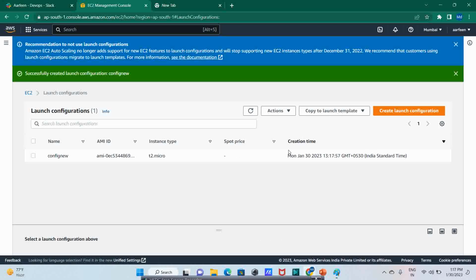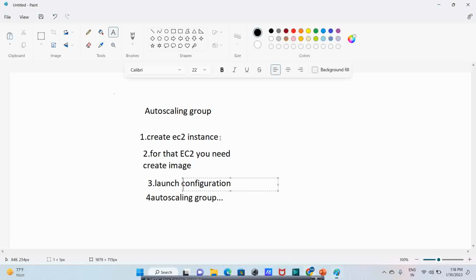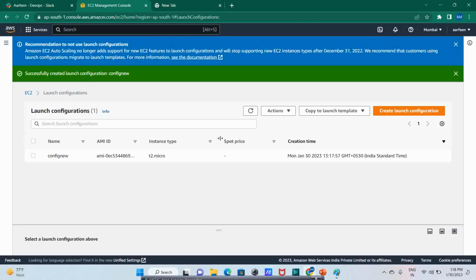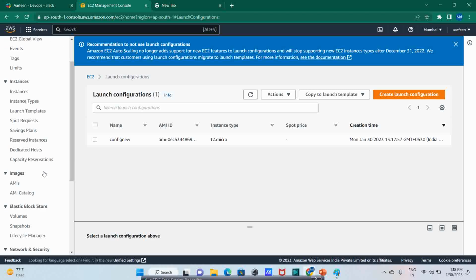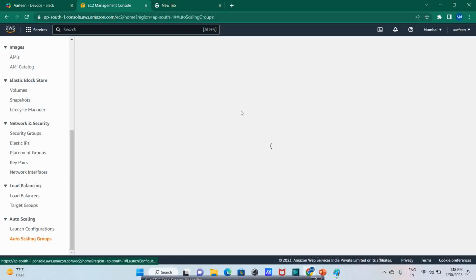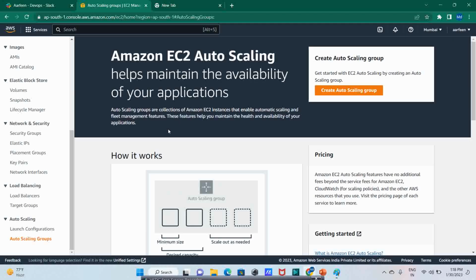Okay, see, it got created. This config new, I have given the name. So after launch configuration, what is the fourth step? Auto scaling group we need to create. So we can go here and go back, yeah, auto scaling group. Basically from here we can create the auto scaling group.